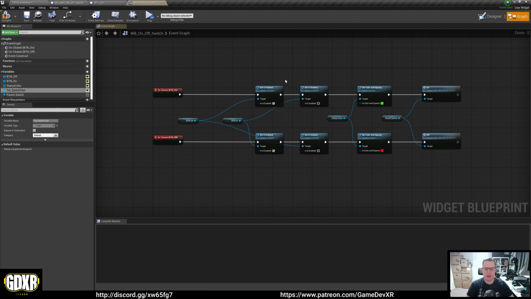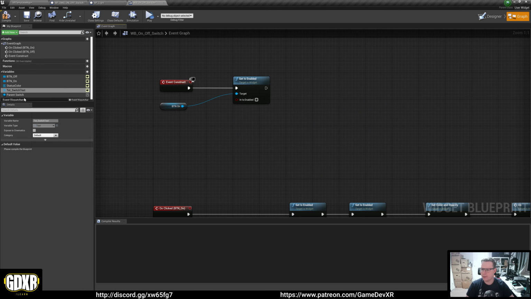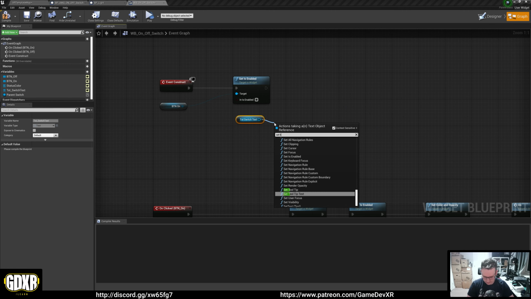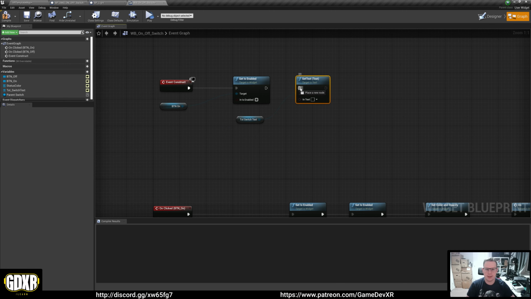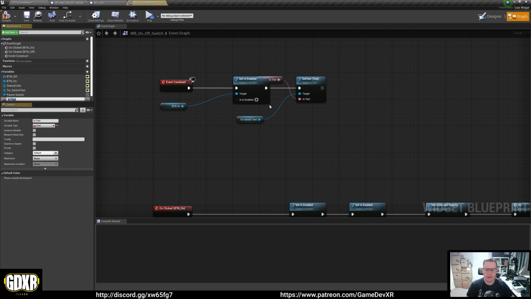And now we can go to our graph, say on construct, we're going to get our switch text. We're going to set the text, so set text, and we're going to promote this pin to a variable. So we just right click, promote to variable, and then switch name. We're going to keep that like so. So if we hit compile, by default we'll just call this switch.